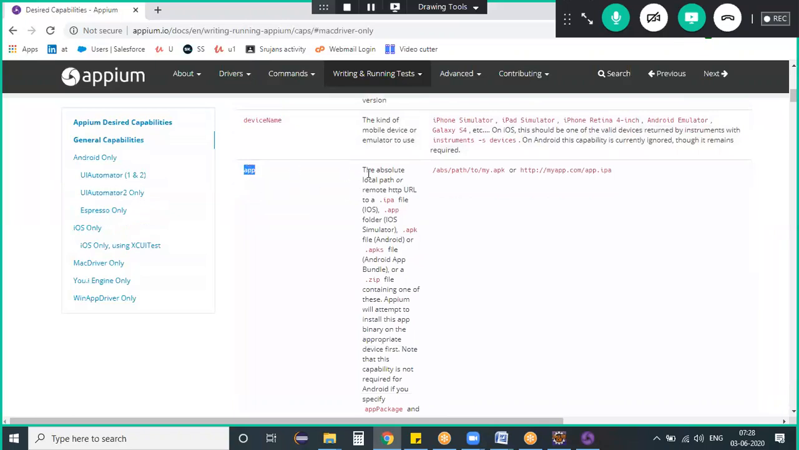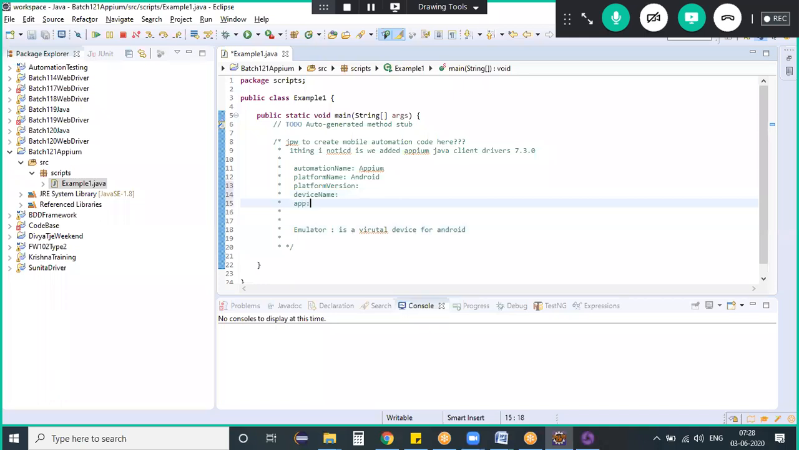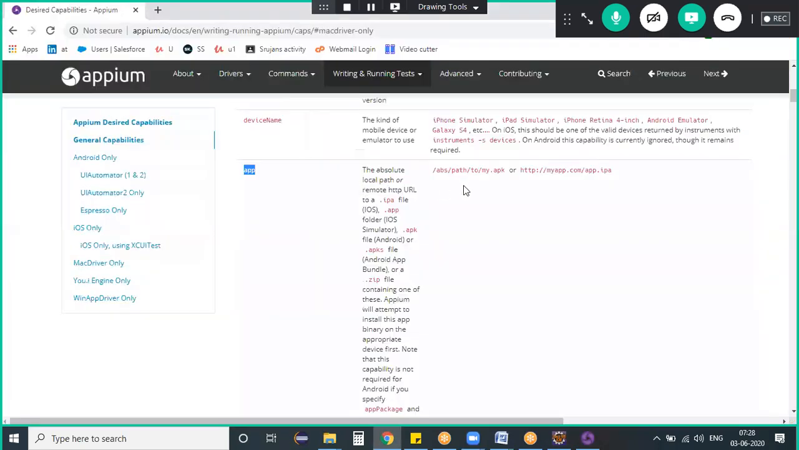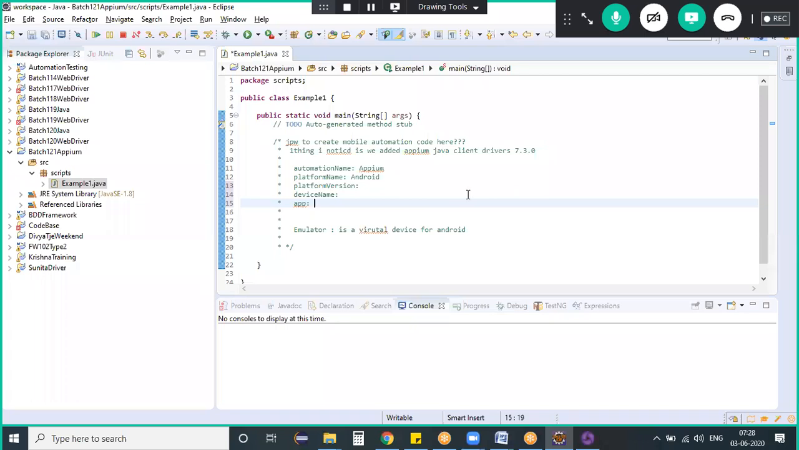So this app is the absolute path of the app, it might be an APK file or an IPA file. Okay, fine. As we are working on Android, it's going to be an APK file. For iOS, it's going to be an IPA file. So APK file, we don't know about APK yet. We will study it.